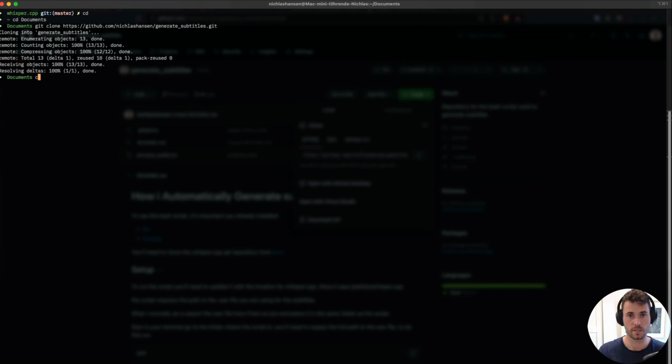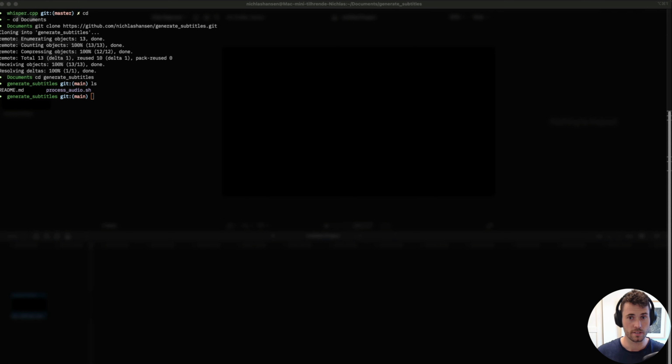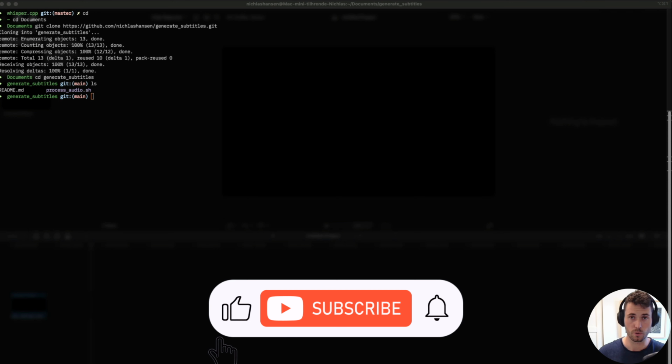Then what you need to do is change the directory into the newly created generate subtitles folder. In this, you'll find the script to convert your audio files to subtitles. What we need to do now is change up the bash script a little bit. You'll need the folder for where you copied your whisper.cpp folder.